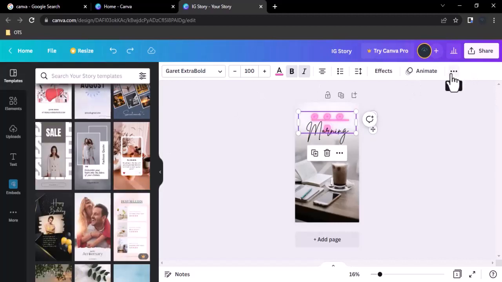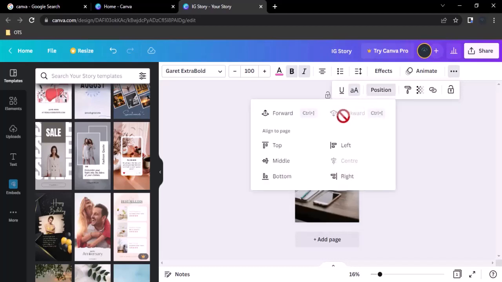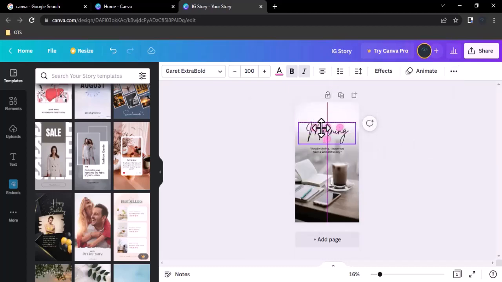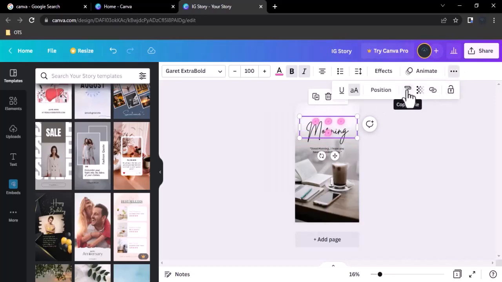So here, if we go to the three dots, you can notice that we can make text underlined, we can make it uppercase, it's already uppercase here because it is a title. You can position backwards, forwards, so if we press forwards you will see it goes above the morning text. Here we can actually copy the style.